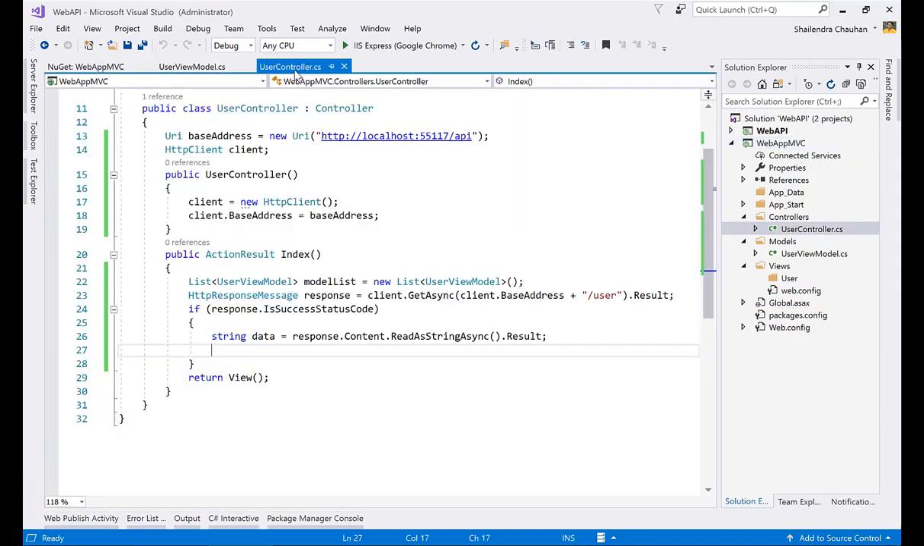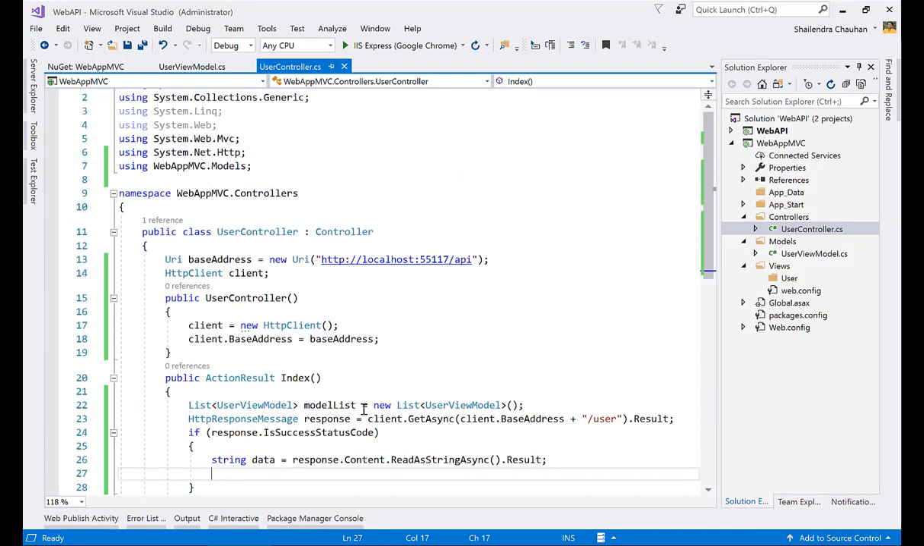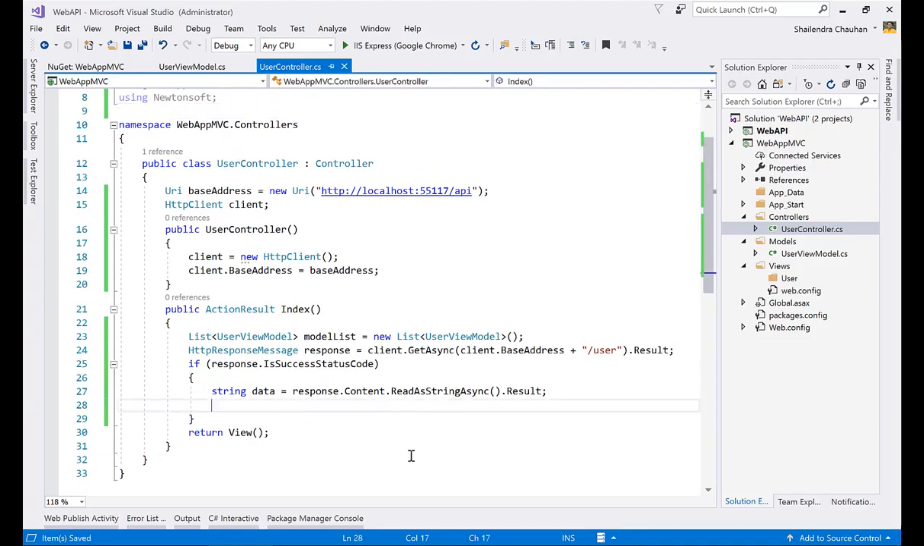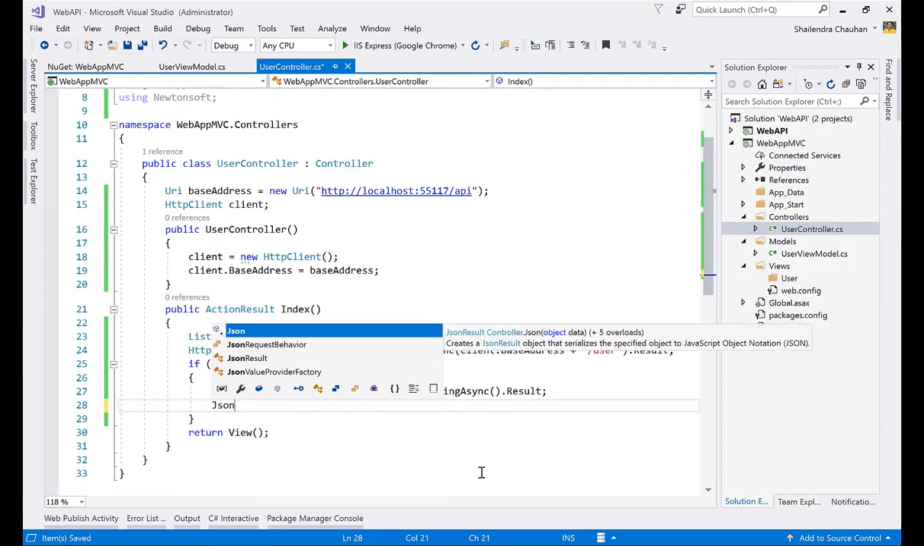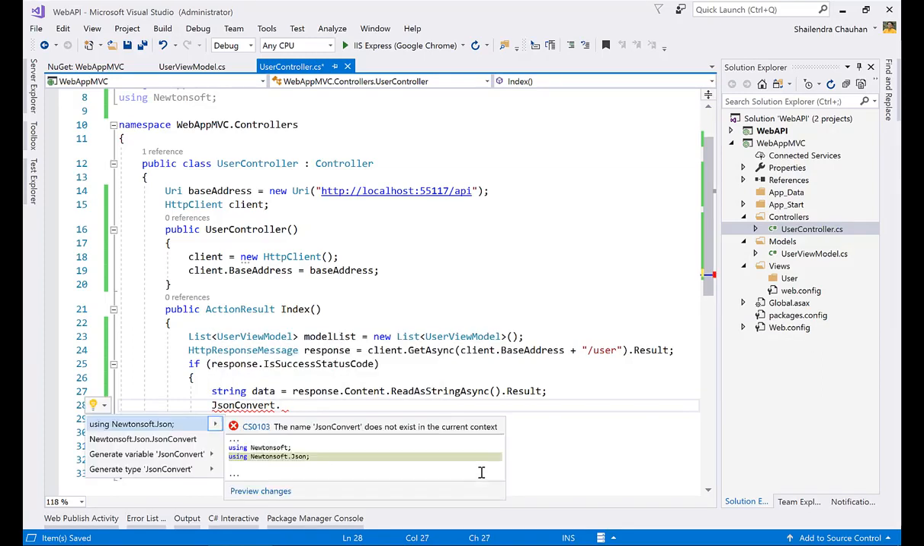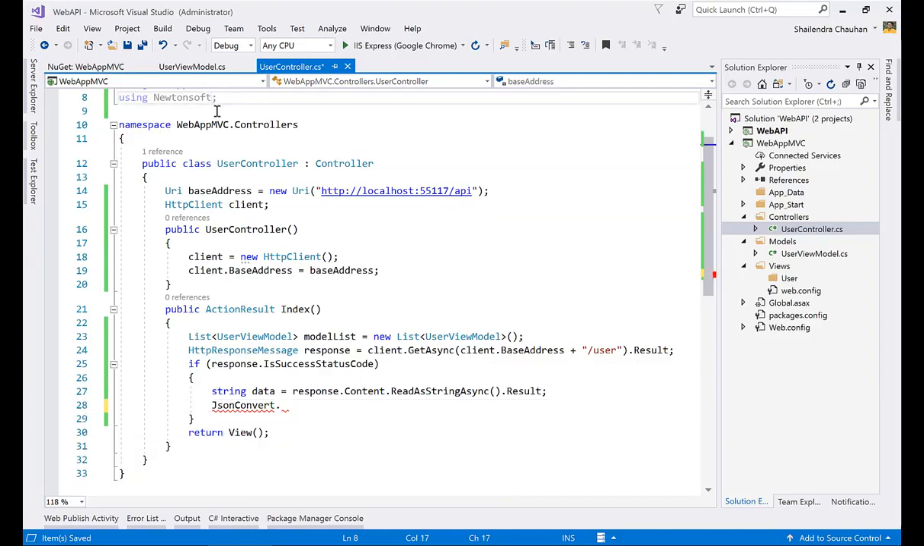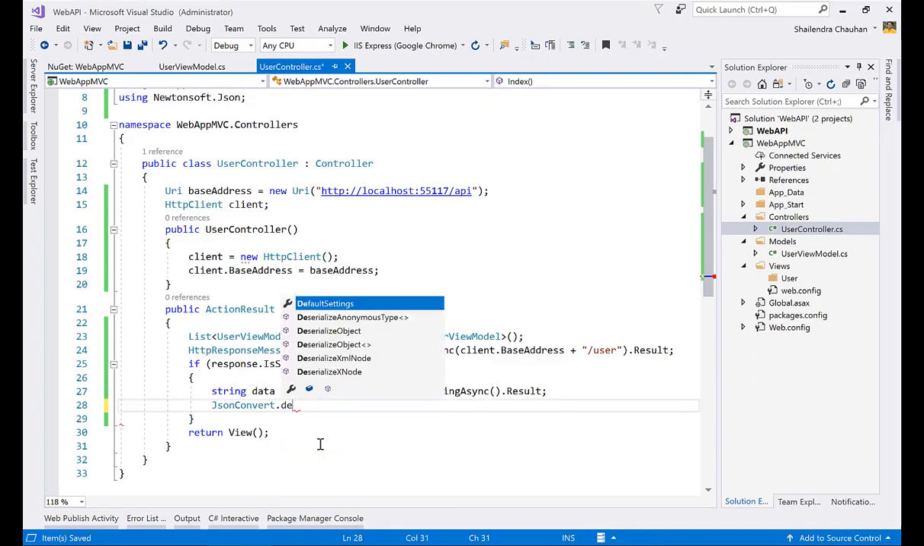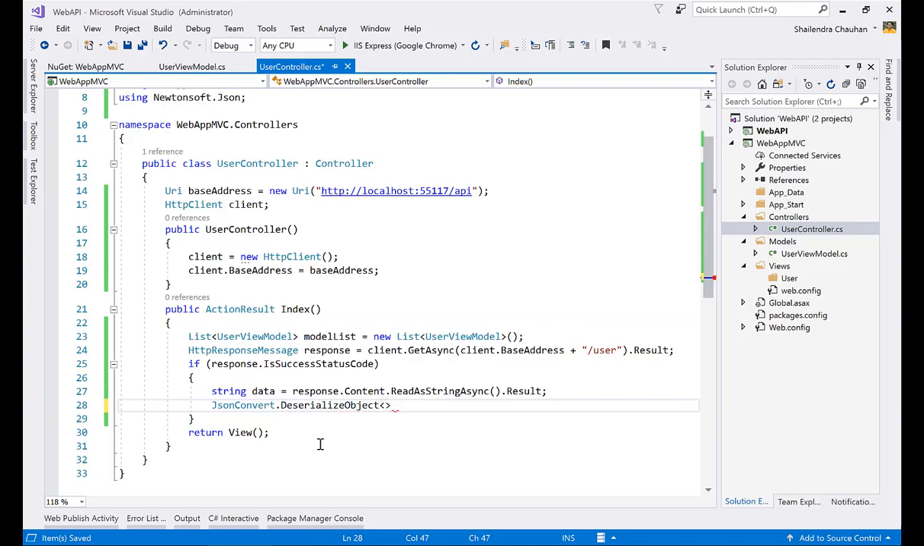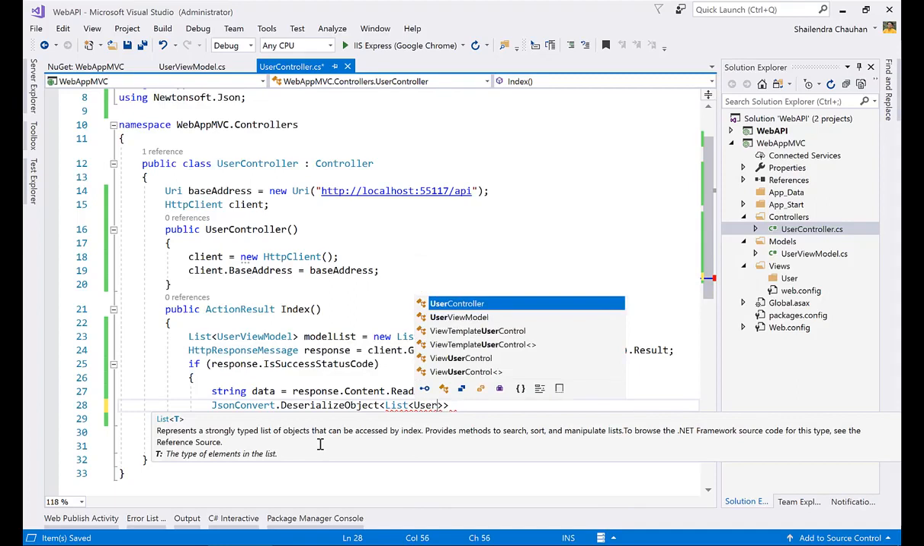So just open the user controller now. At the top we can add the reference of the library, using Newtonsoft. And here just use the class from Newtonsoft. There is a class called JsonConvert. JsonConvert is part of Newtonsoft.Json, so just add the reference for Newtonsoft.Json. Now just deserialize the object. We are going to deserialize into a list of UserViewModel.